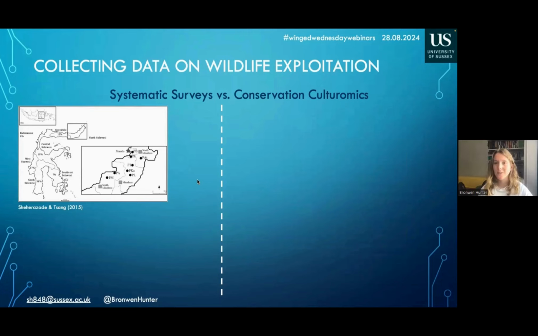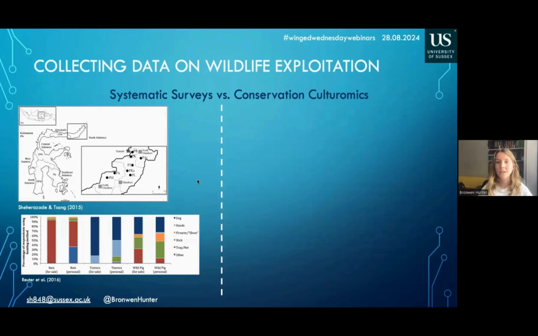Just to give a couple of examples of how these methods have been used in practice. This paper from 2015 basically involved collecting data on bat bushmeat consumption, and I think it was 8 different markets around the city of Manado in North Sulawesi in Indonesia. And then the bottom diagram is showing some results from a 2016 study that used semi-structured interviews with households in order to determine wildlife hunting and consumption practices in Madagascar. So these kind of survey methods are really resource intensive. They take a long time to set up and carry out, but they do provide super rich information.